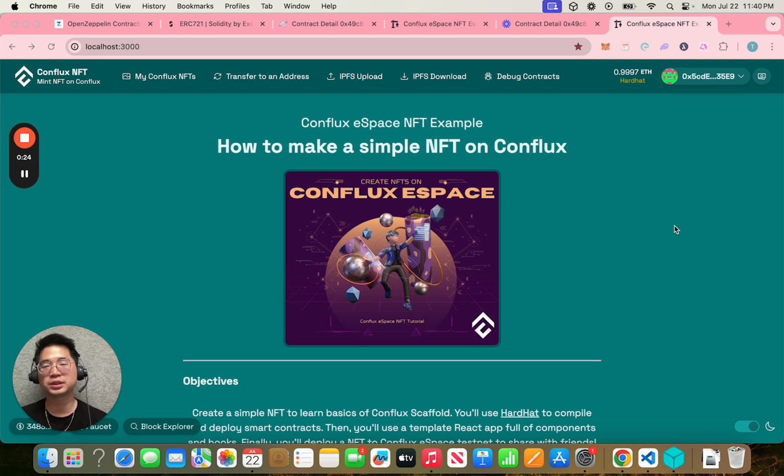So there are different methods of storing NFT data. One can be IPFS, another could be Arweave. Some people like to just store it fully on chain as SVG. But for this example, we're going to use IPFS because it's such a common method of uploading data, and we're going to do it with Conflux Scaffold.